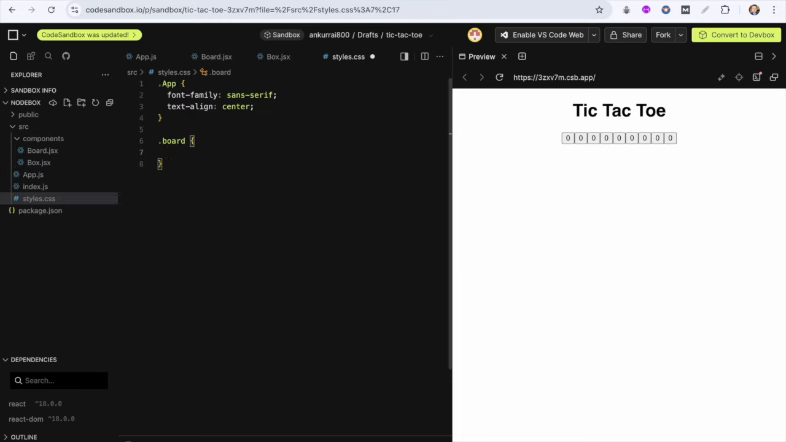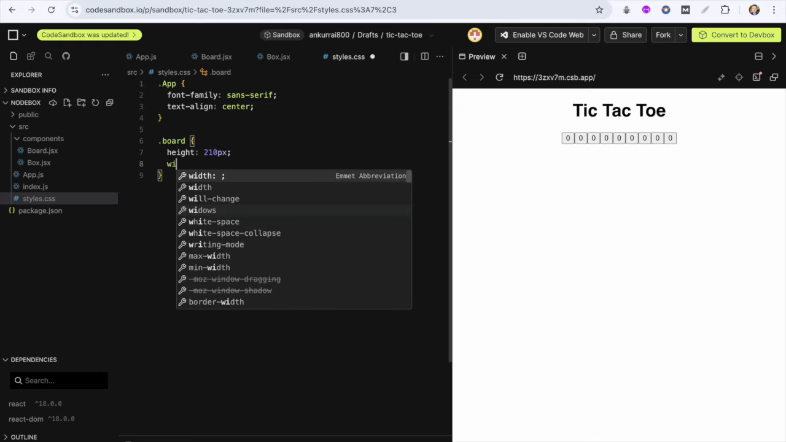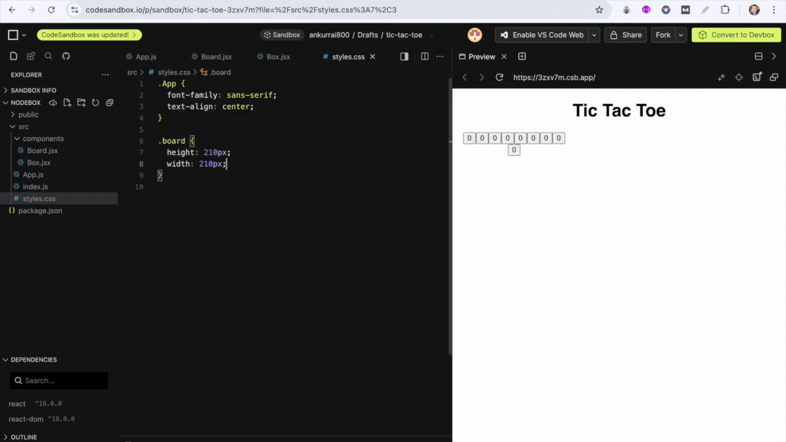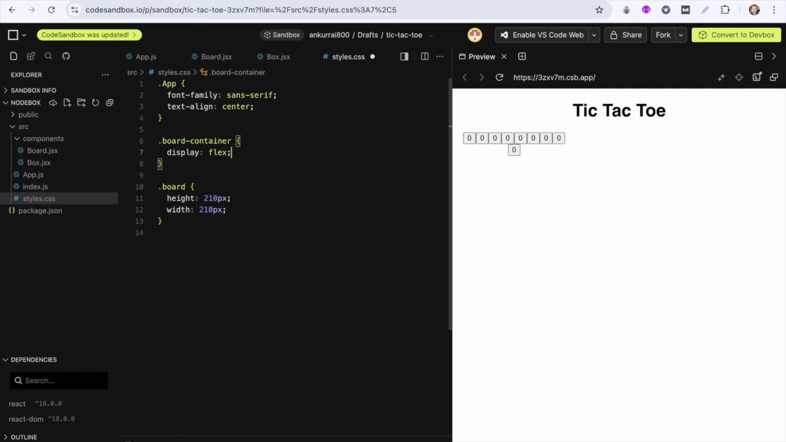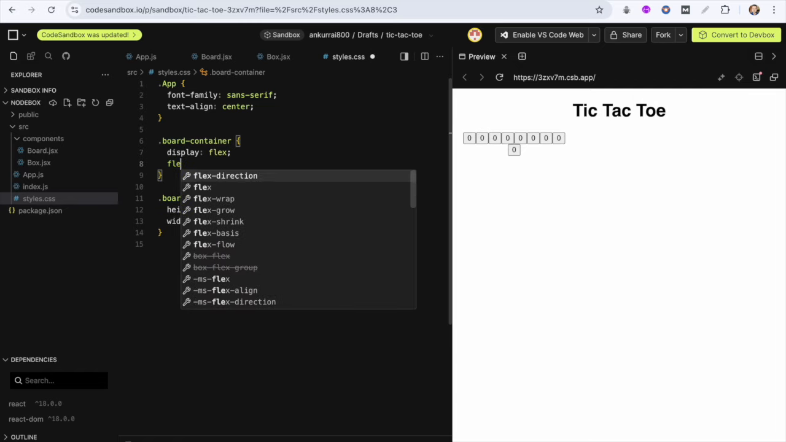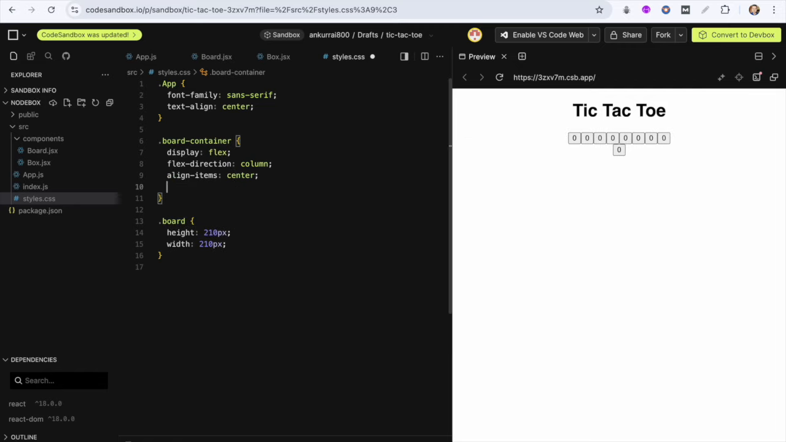So we have a board. Let's work on the board. I'll give a height of 210 pixels and a width of 210 pixels. But as I give the height and width, you see it came to the left part. So before working on the board, let's work on the board container. I want the display to be flex. Then I want flex direction to be column. And then I will bring this into the center by putting align items to center and justify content to the center.